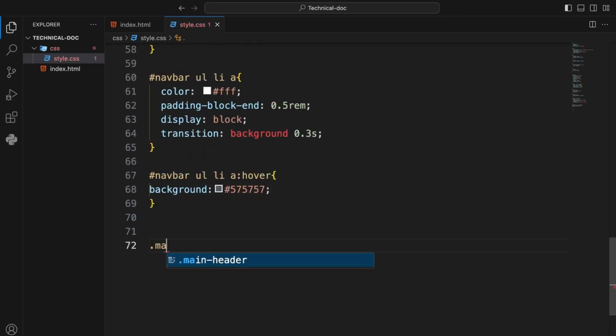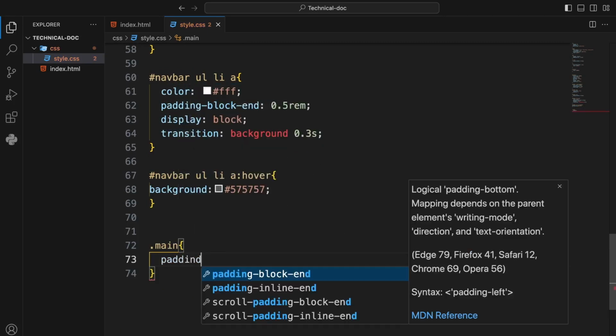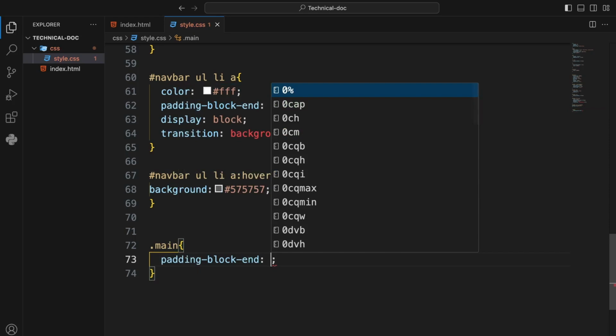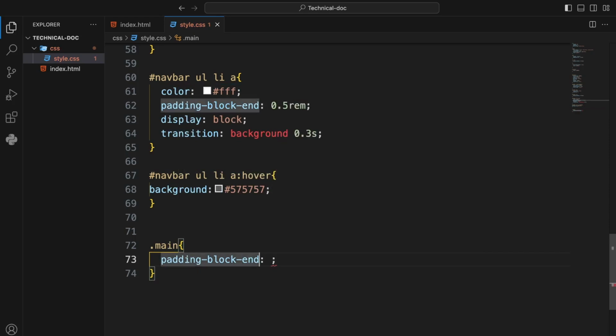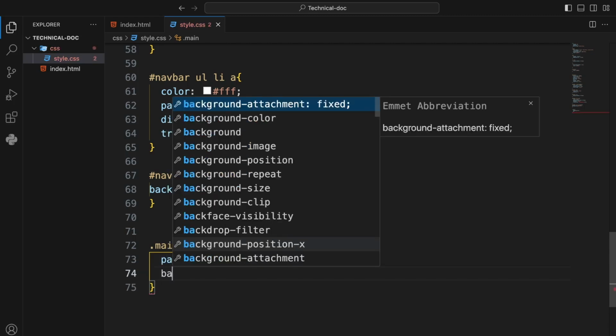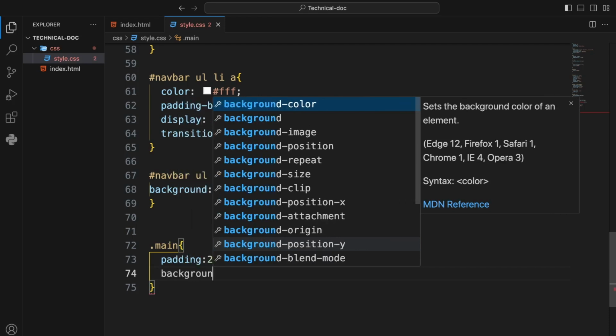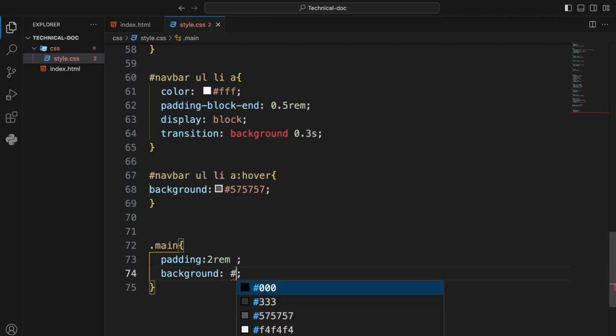So main, and then we want to give it a padding. Let's just give it a padding of 2rem, and then we want to give it a background of white. Okay, so for the main one we want a background of white.